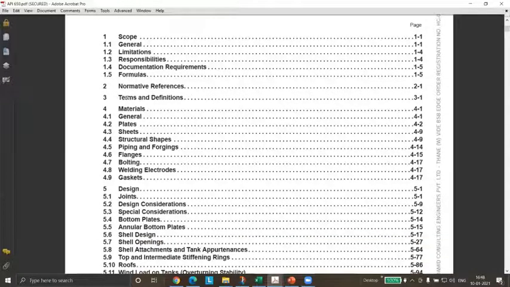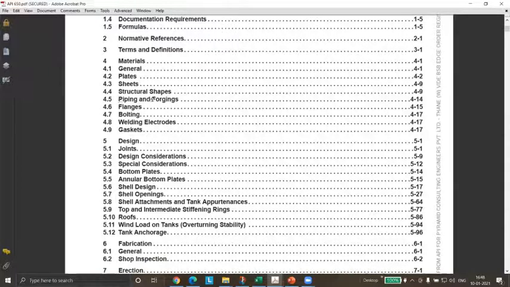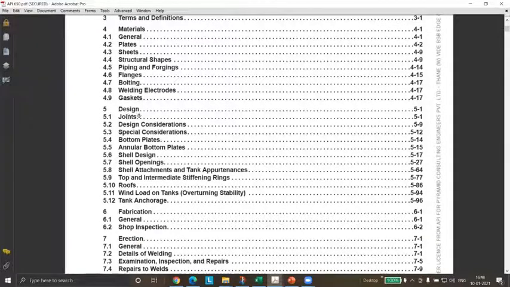Then terms and definitions. So we'll refer to the different terminology which will be used in the code. Okay. And then we'll go to the material part. So there are different types of material, plates, sheets, structural shapes, which will be required for your girder, and piping and forgings for nozzles and flanges. Okay. So what are the requirements given with the types of different materials? We will see that, and then we'll go to the design part.